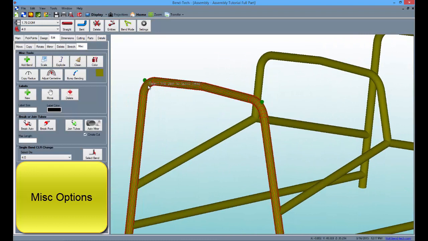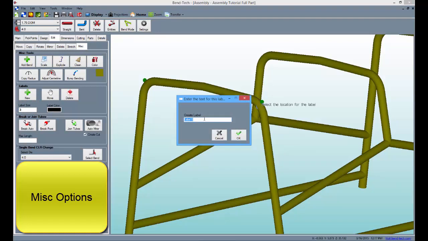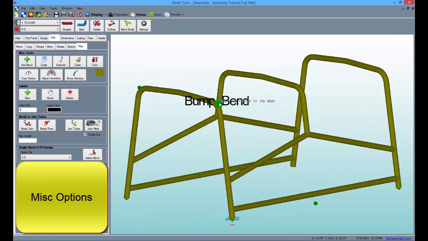The Label section is simply used to set a label to a part or project. Select the New button, then enter the size of the label in the Label Size field. Select a point to place the label, enter it in the text field, and click OK. You can also move the label or delete it here.